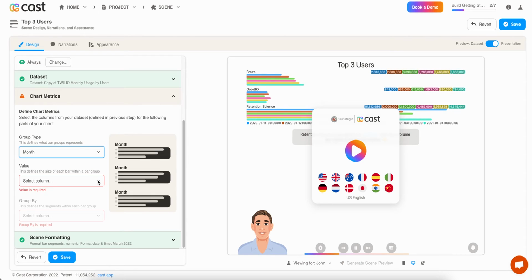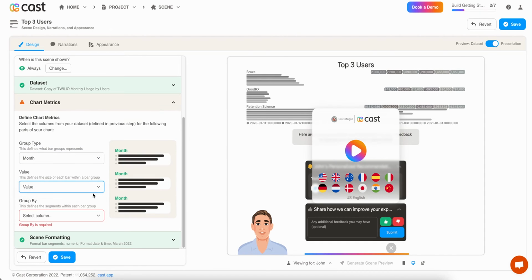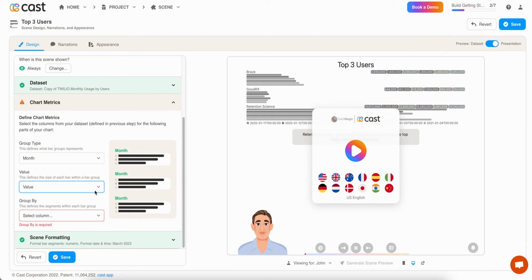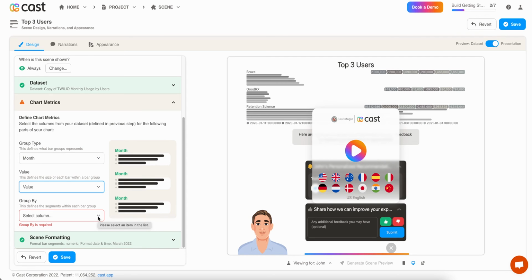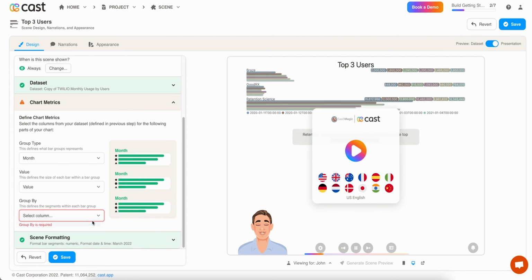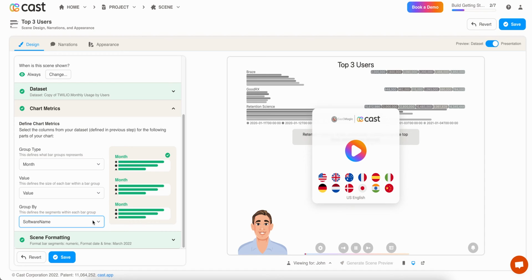For the Value dropdown, select the column in your dataset that has the count measure for each segment. In our dataset, we'll select Value, as it has a number of times each software was used. For the Group By dropdown, select the column in your dataset that has the different segments to be displayed in the chart. In our dataset, we'll select Software Name, as it has the different names of the software being used.